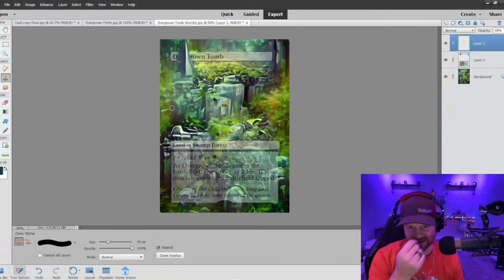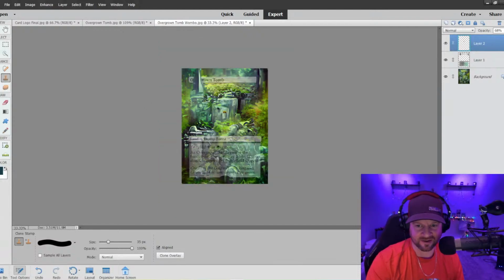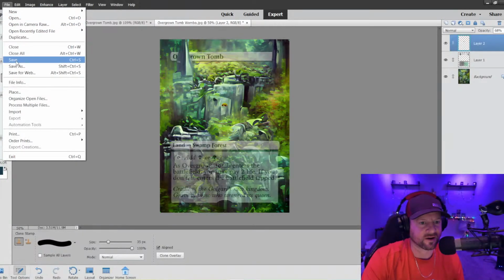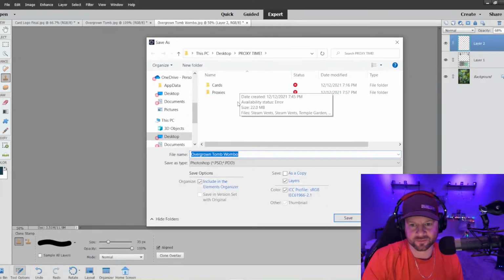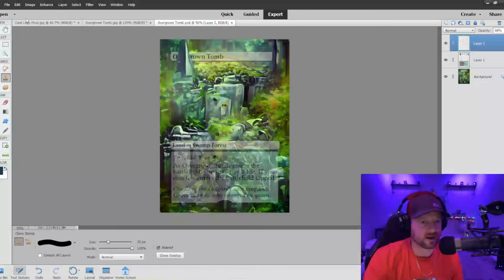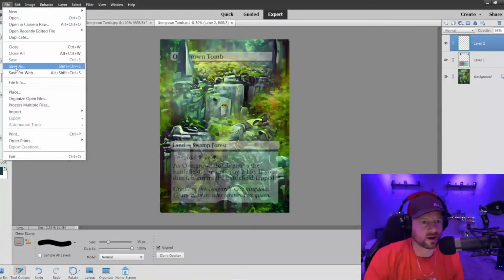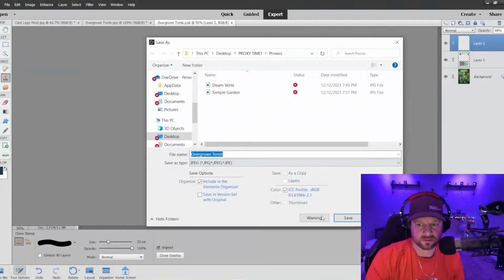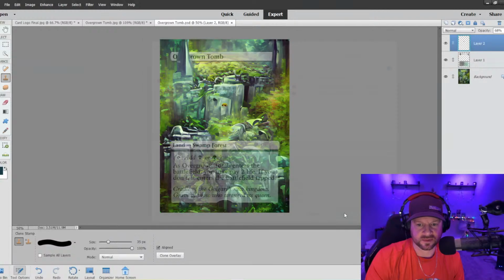All right, so that is Overgrown Tomb. I think that turned out pretty good. Yeah, that one's one of my favorite ones of the arts here. All right, so we're going to save that. Overgrown Tomb. Save. Save as a JPEG there too. Save. Okay, so that is off my list.